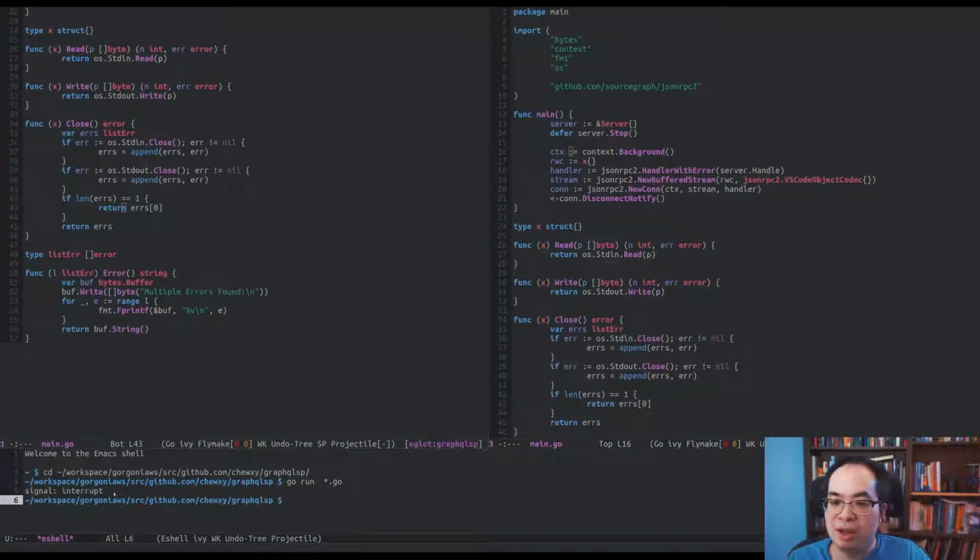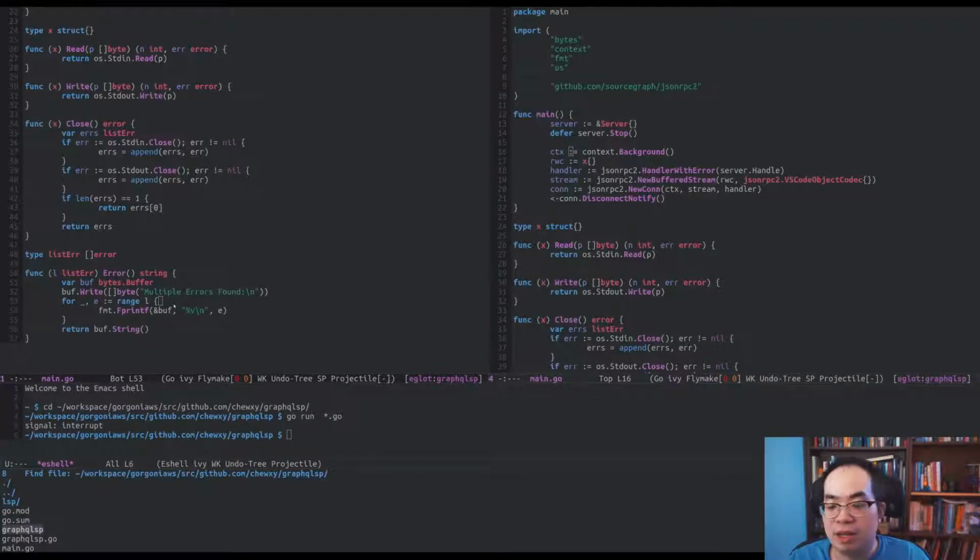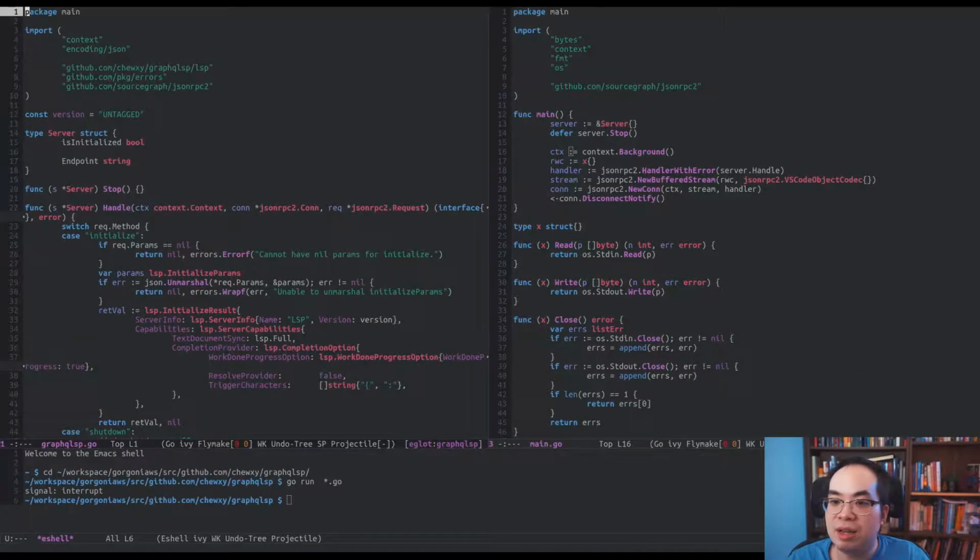So today we're going to go a bit more and build more features into the server. Then we can probably test it with a proper LSP client like eglot. So in case you don't remember what's happening, I created something called a server type, and the server is basically a JSON-RPC2 handler, and we use the Sourcegraph JSON-RPC2 package for this.